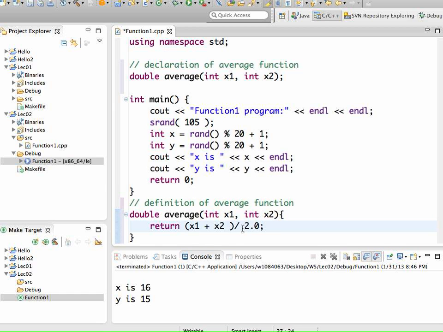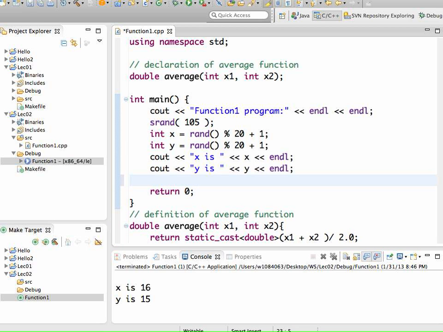It's probably not good. Maybe it's better to do this: double, and then even better to use static cast. Alright, so there we go. Oops, we haven't used it. And let's say double z equals average x, y.